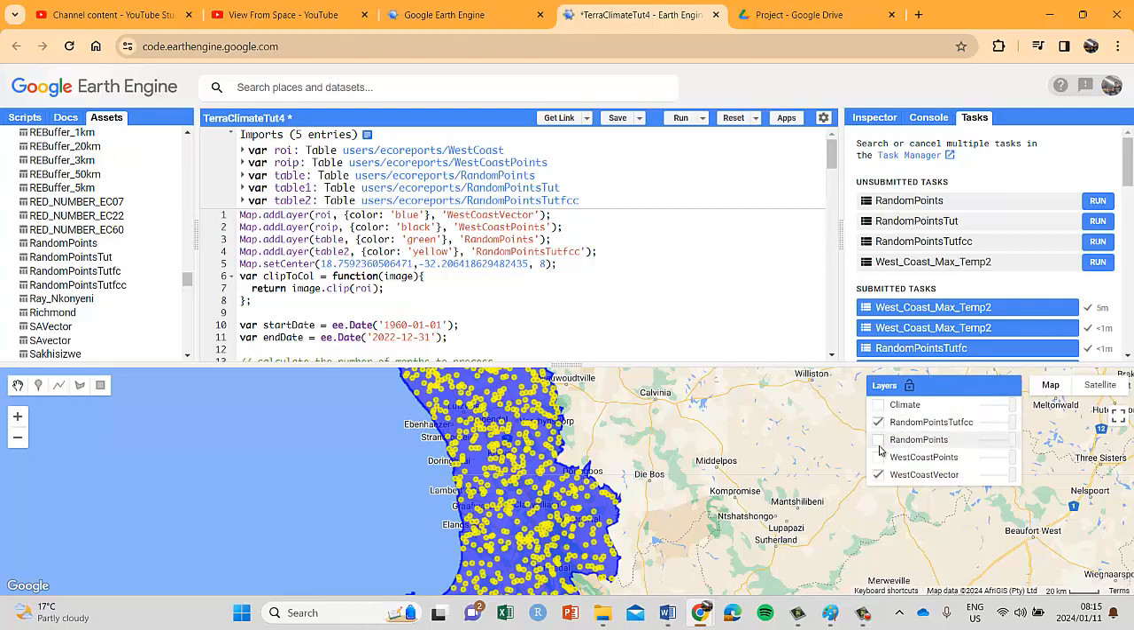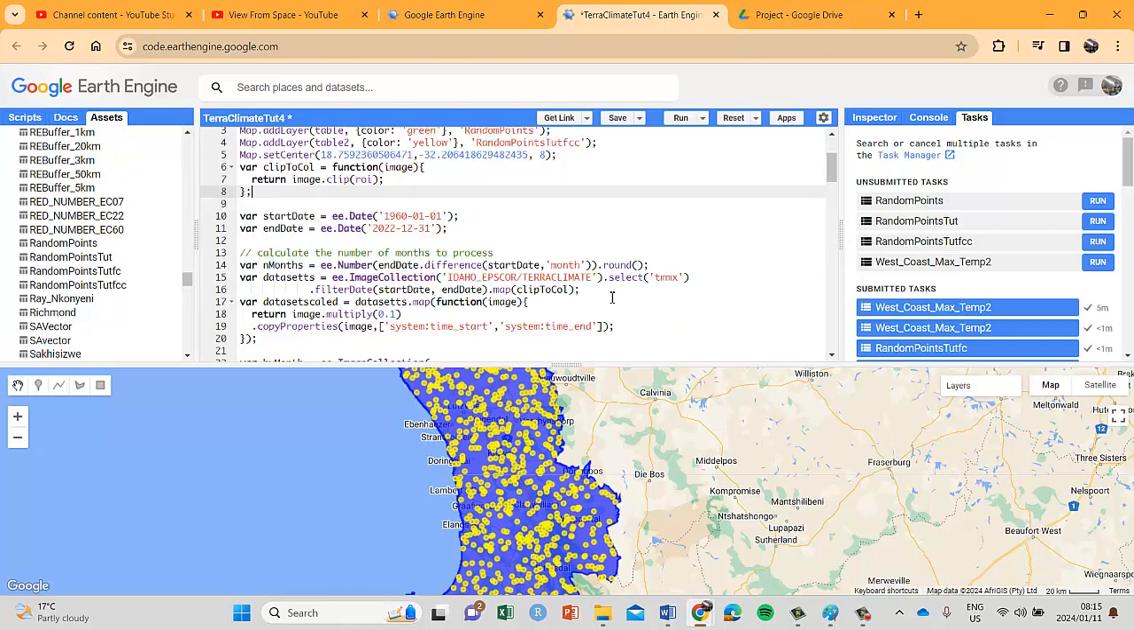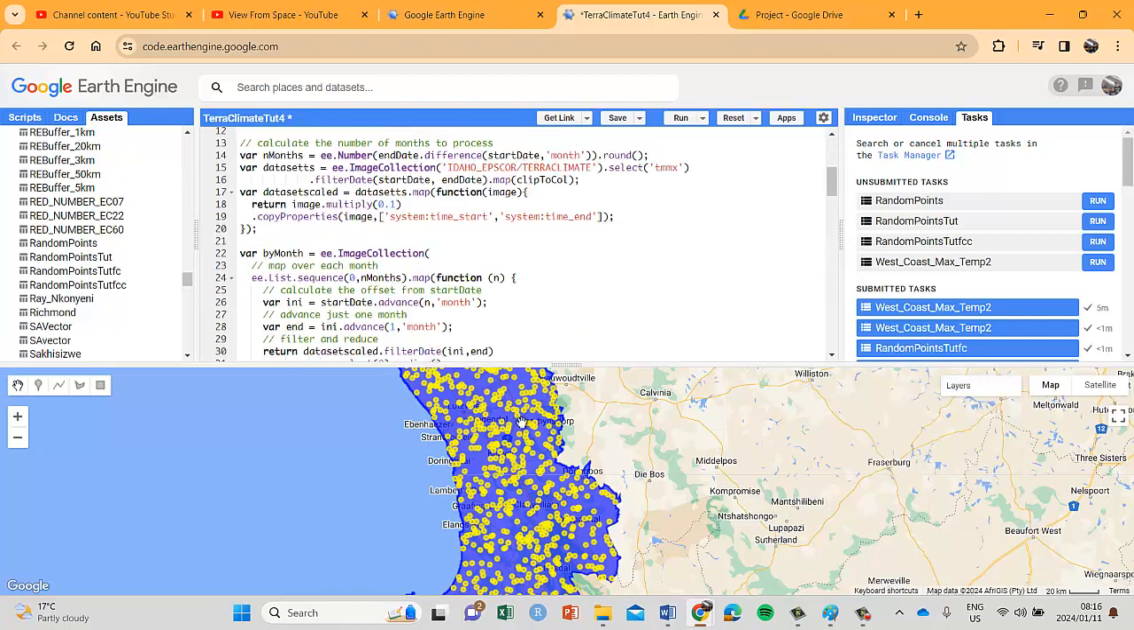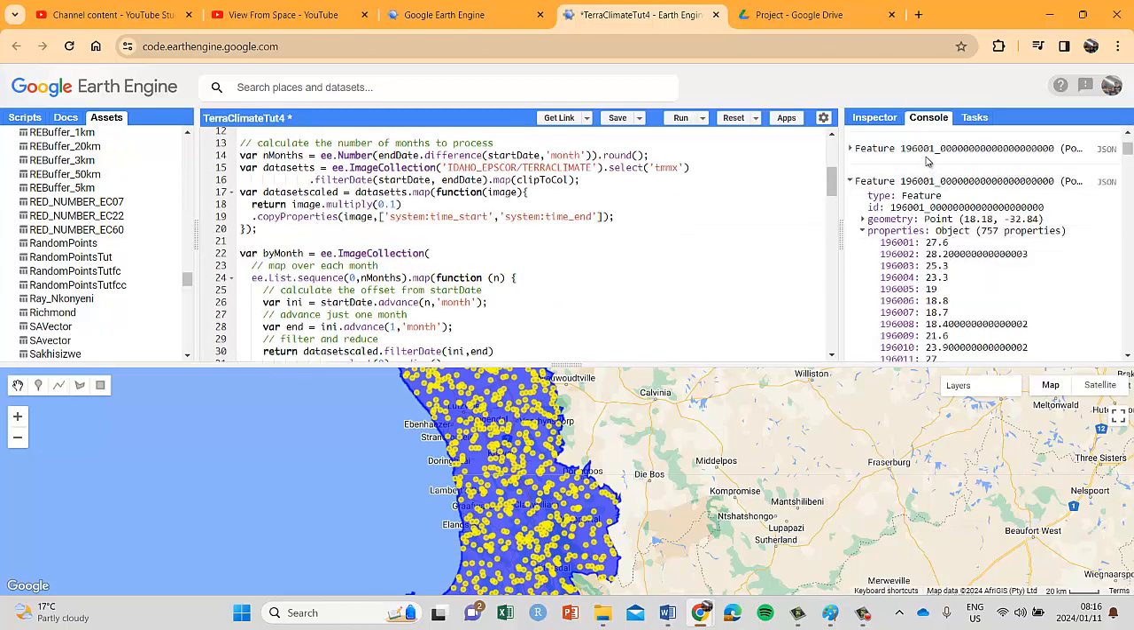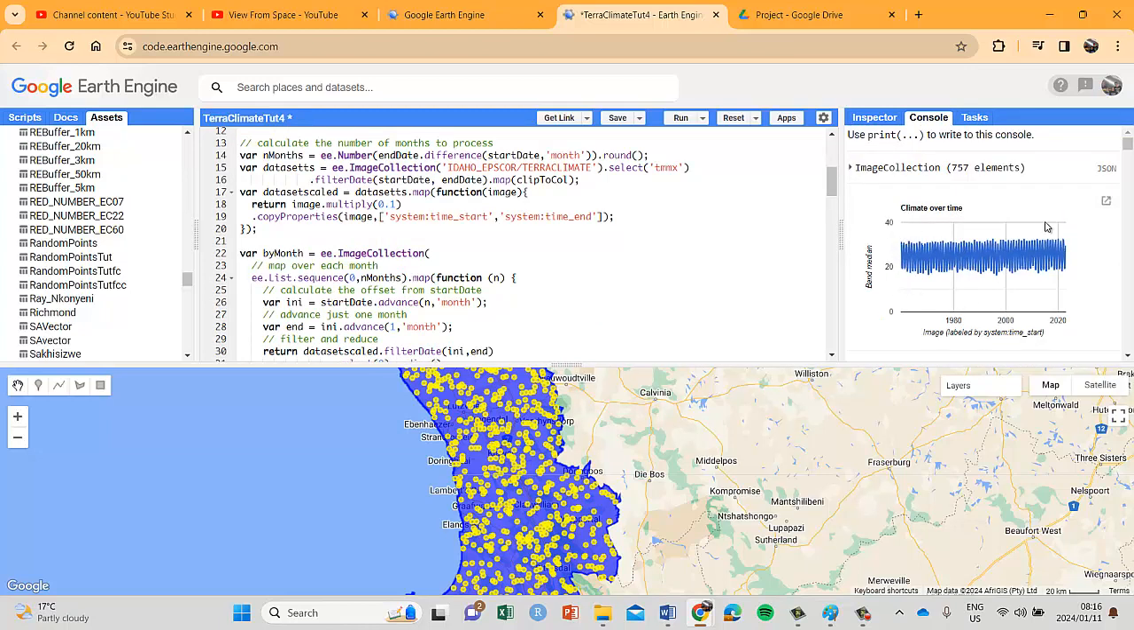So let's have a look and see the two. There is my boundary layer, and there's my random points layer with that additional column, that unique ID column that I'm going to use. Okay, so first things first, let's work with our region of interest as a whole, our boundary file. So what we want to do is generate a time series for whatever variable we're going to use within the TerraClimate data set. In this case, I'm going to use maximum temperatures. Okay, so remember you can change this to minimum temperatures, whatever. Remember your scaling factor. Always remember your scaling factor.